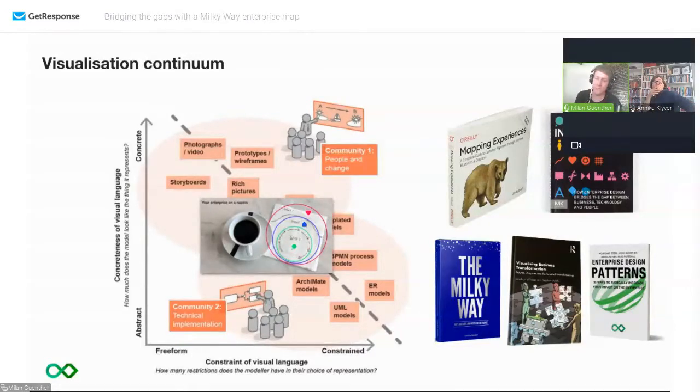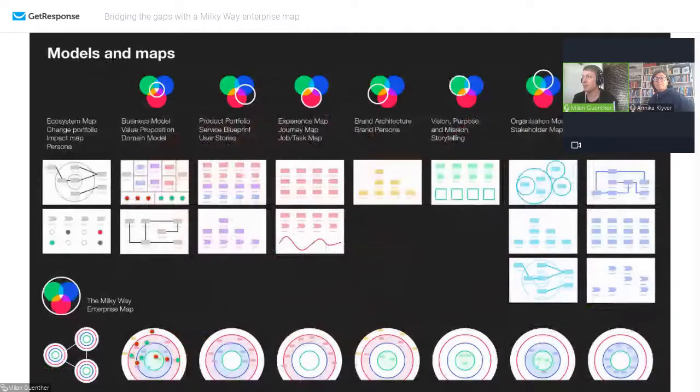And it mixes different schools, like mapping experiences by Jim Kalbach, so experience mapping and jobs to be done, the intersection and enterprise design approach by looking at different facets, and the Milky Way map. And so, here's some literature that you might want to look at. Also, the Milky Way at the bottom is basically a way to connect various models and maps that you might want to make anyway, or that some other people are making.